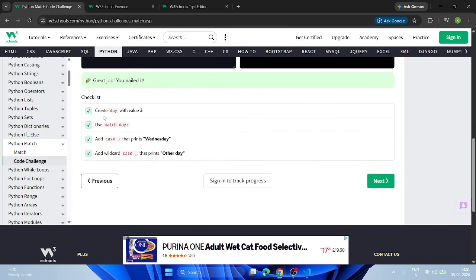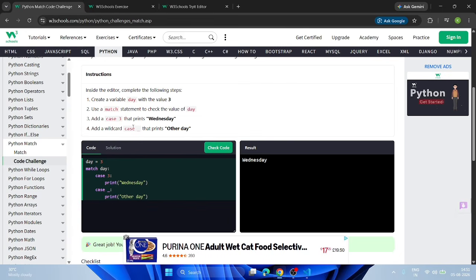Here you can see that all the boxes are correctly ticked green. It means you have the output. You can see that day is equal to 3, match day, and case 3 is telling to print Wednesday. You can note that Monday is the first day, Tuesday is the second day, and Wednesday is the third day. That's why the output is printing Wednesday.